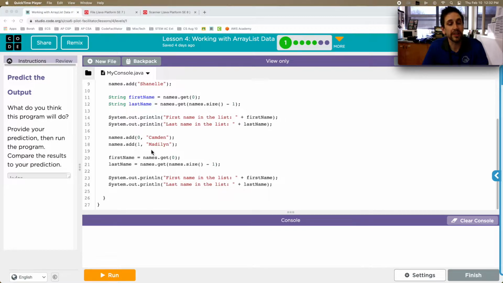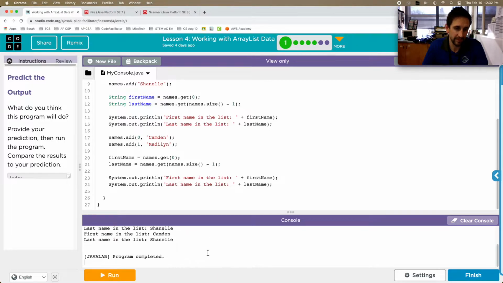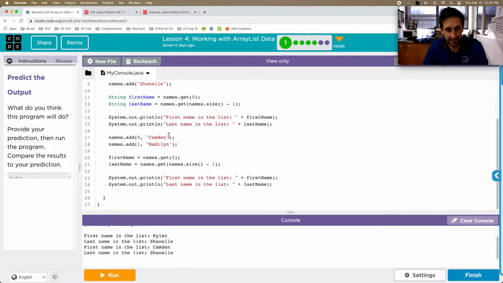So we are continually adding things to the ArrayList, and so names.size() - 1 is still going to be the very last element in the ArrayList. When we run this, we see that the first time we print firstName and lastName, it was Kyler and Chanel. And then the second time, Camden, which was added at index 0, is the first name, and Chanel is still the last name, because we added Camden and Madeline in front of Kyler and Chanel.